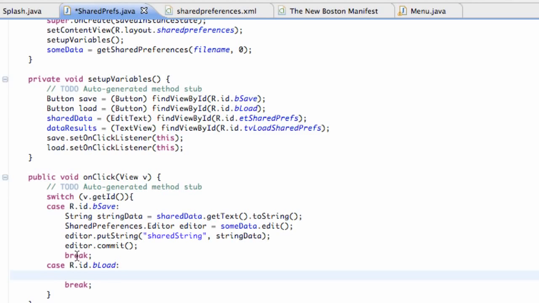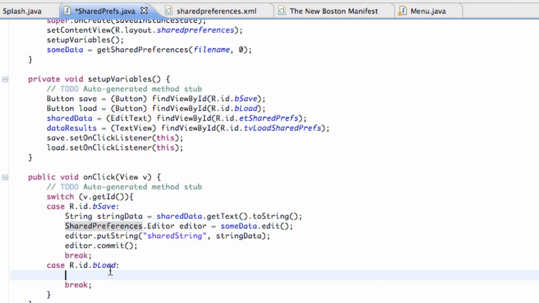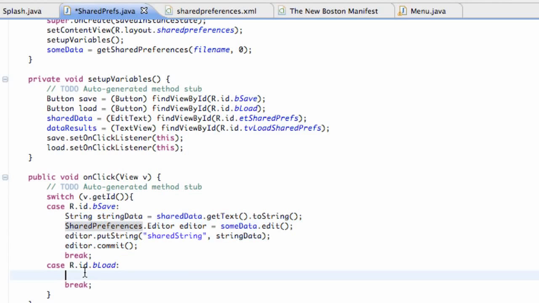In this tutorial we're going to show you how to load data from a shared preference of some sort. The first thing we want to do is create an update method of some sort, because we edited our shared preference within our save button. So we want to make sure that our shared preference instance is updated. Again, we created a shared preference called SumData within our onCreate method, and we're basically going to use this same line of code to update.